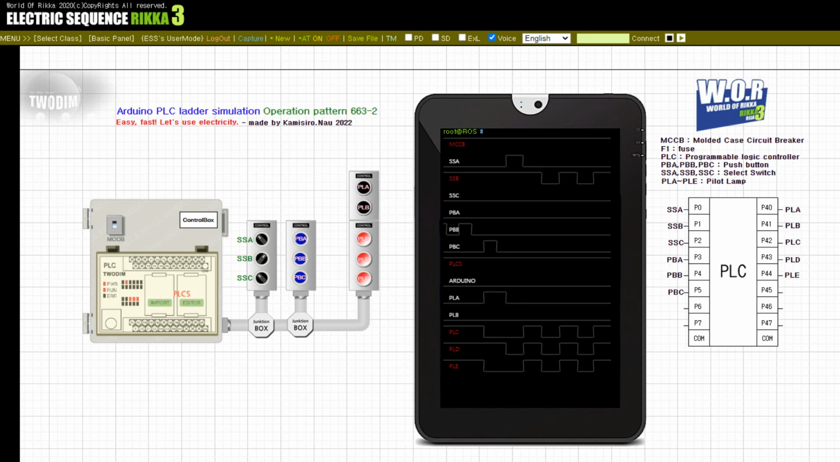Input on, SSA. Input off, SSA. Press the button, PBA. Release the button, PBA. Press the button, PBA. Release the button, PBA. Press the button, PBA. Release the button, PBA. Press the button, PBB. Release the button, PBB. Press the button, PBB. Release the button, PBB. Press the button, PBC. Release the button, PBC.